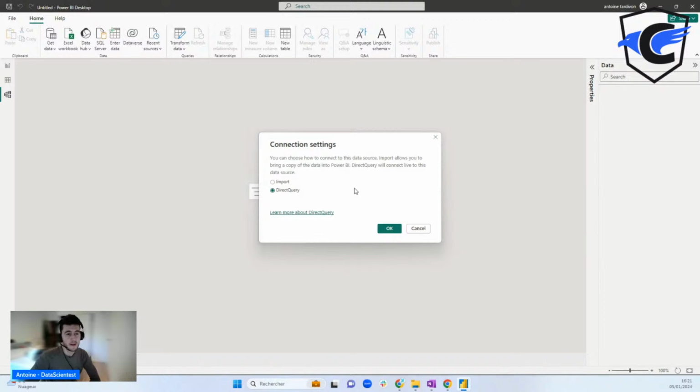Okay, what does that mean? It means that my data are currently on Snowflake. If I'm connected with direct query mode, and someone from my company changes something on Snowflake during this meeting, I will see this modification on Power BI because I'm connected live to my data. So direct query enables us to be live connected to the data.